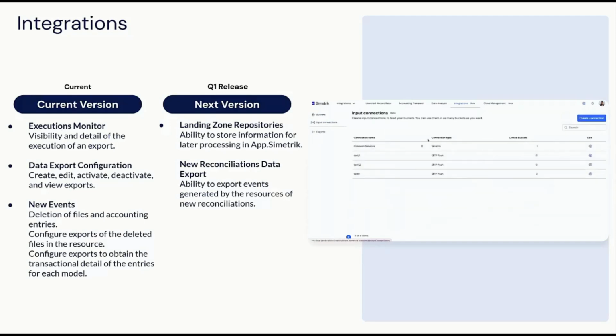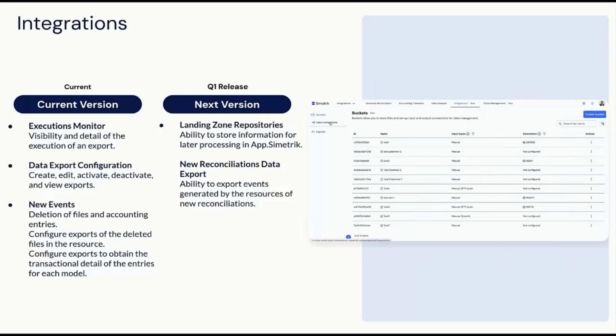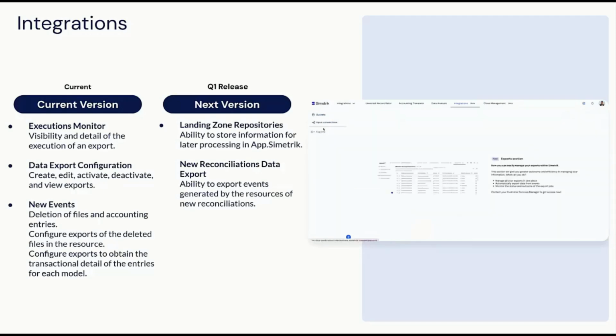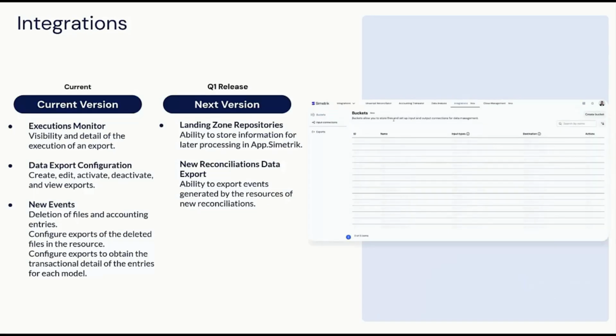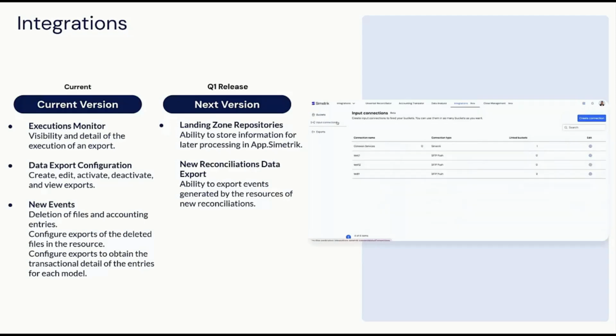In other words, in some cases, clients need to generate data that's already processed and reconciled to later feed a source and generate further analyses or cross-checks. In some cases, they're called regularizations. In others, they're given different names, but essentially, it means that we'll be able to feed back into Simetrik and generate new analysis and cross-check processes. We bring this with the landing zone repositories.